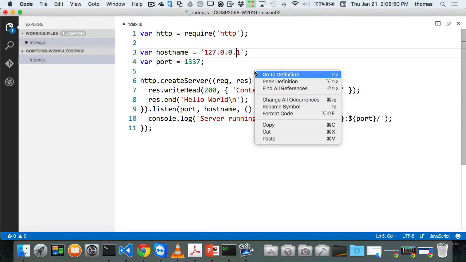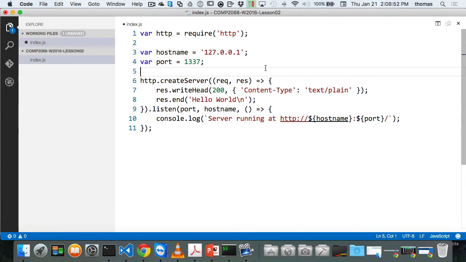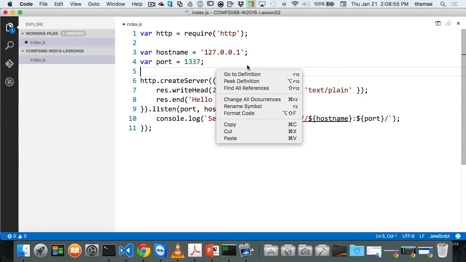And I'll right click here just to format. I'll format my code so it's nice and more formatted. So I'll right click and format code, right?